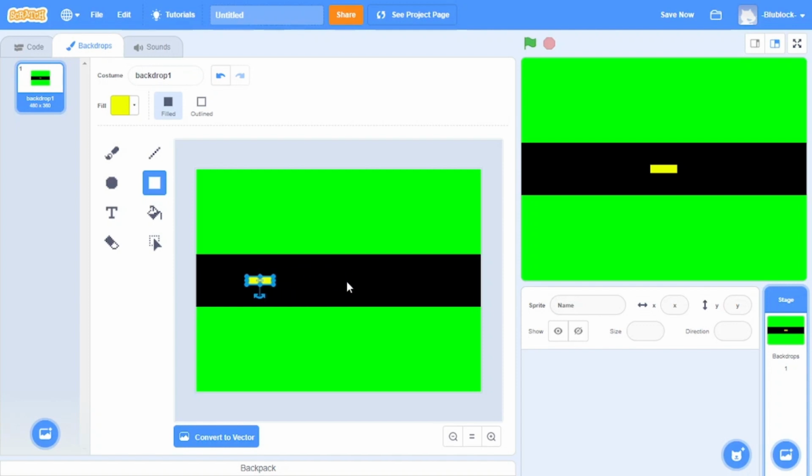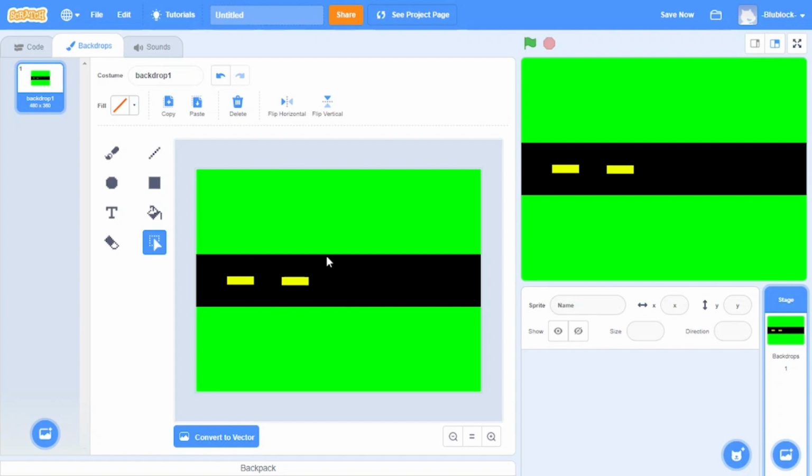We're gonna move it all the way over here, and then we're gonna copy it by grabbing the right amount, copying it and pasting it. So now we have that, and we're gonna move it right over here. And we're just gonna keep doing this until we have enough yellow lines in the road. We can leave that one. Actually, it doesn't look even, so we'll move it off to the side a little bit. There we go.